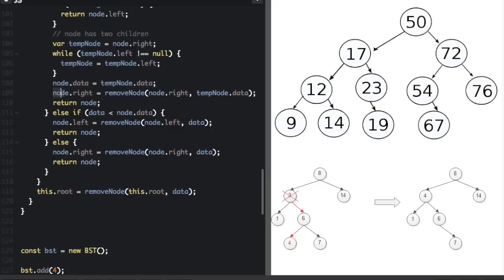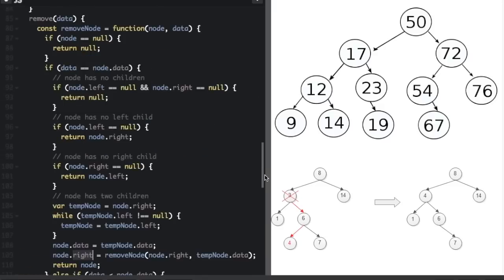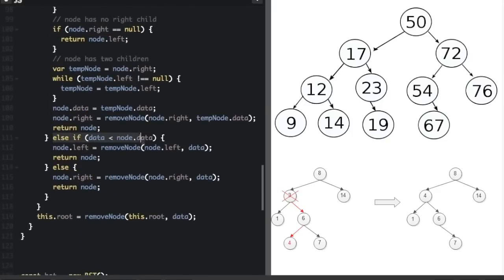Now we're going to set node.right to equal, and here we're going to call the remove node function again. This is where it starts becoming recursive, and we're going to pass in the node on the right and the temp node data, and this will keep running through the function and set up the right side of the tree correctly. We see here we were saying if data equals node.data, else if data is less than node.data, that just means we have to go to the left side of the tree because it's less. And here we're going to say that node.left equals remove node, and we're going to call this recursive function again and pass in node.left and the data, and then we're going to return the node.